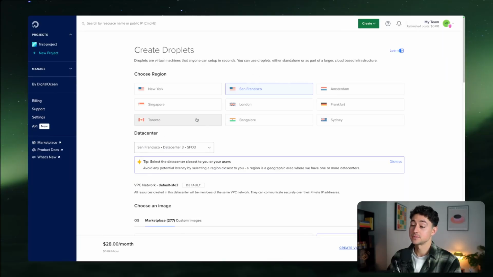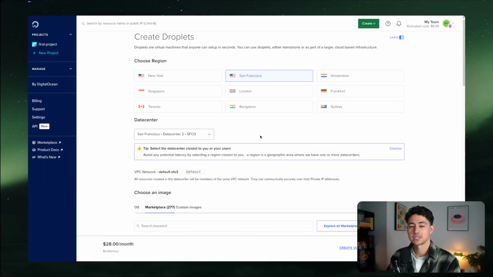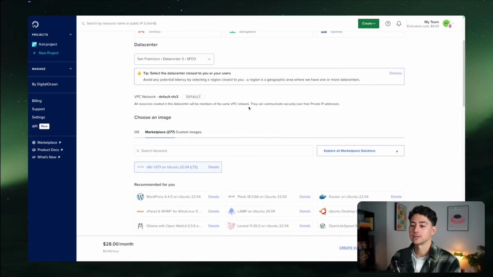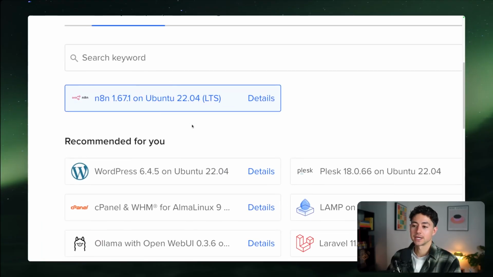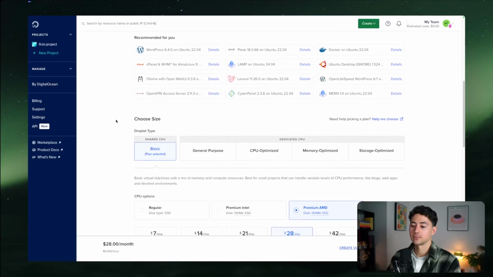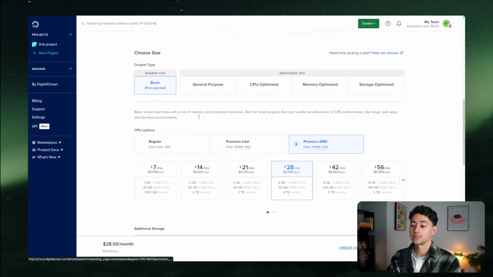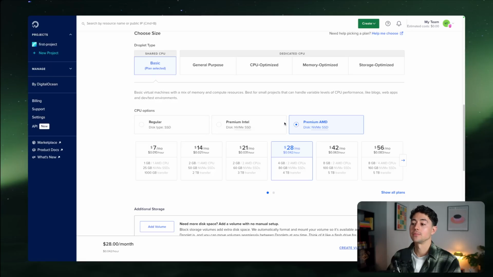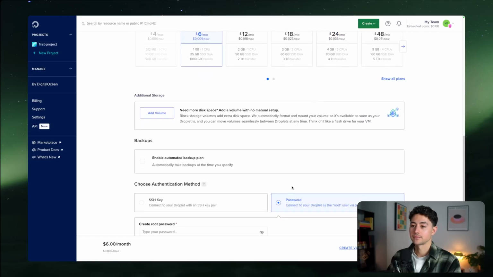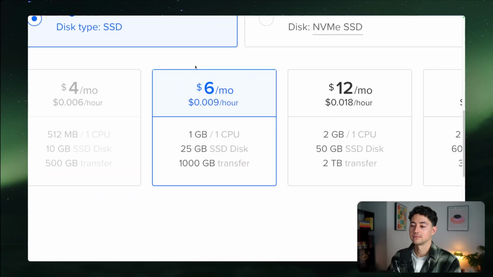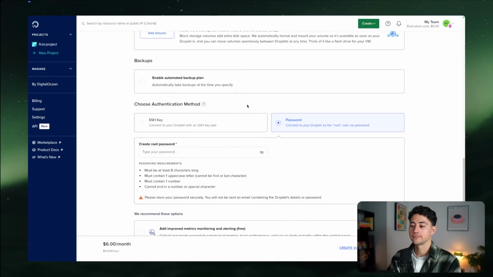We can select the specific server area we want. Just select whatever's closest to you. It should automatically do this. And then it should automatically select an Ubuntu version. In my case, it's 22.04 on the marketplace. I'm just going to use the basic plan. It's going to try and get you up to the peak, but I'm just going to go down to regular. And then I'm going to go down to $6 a month or 0.9 cents an hour.